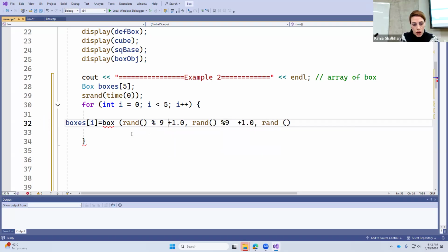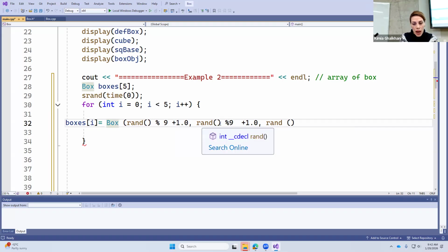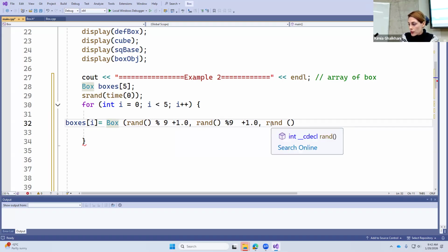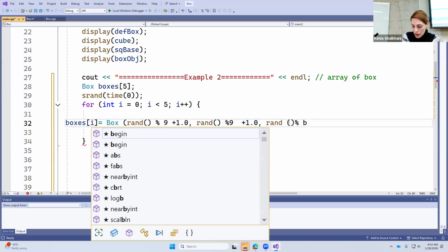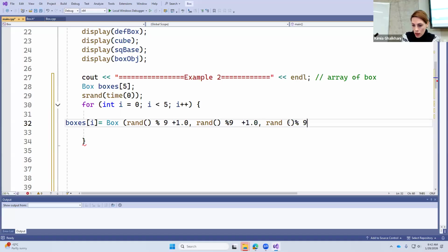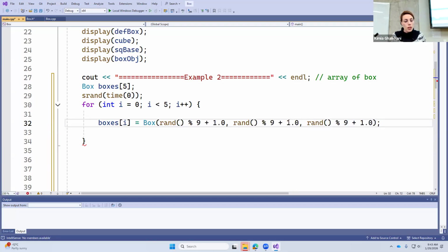And then percentage 9. So box is the same box. Box rand percentage 9 plus 1. Rand percentage 9 plus 1. And the third one, rand percentage, hold shift tightly sometimes, percentage 9, and then plus 1.0, and then close it. And then, of course, you have to include semicolon.